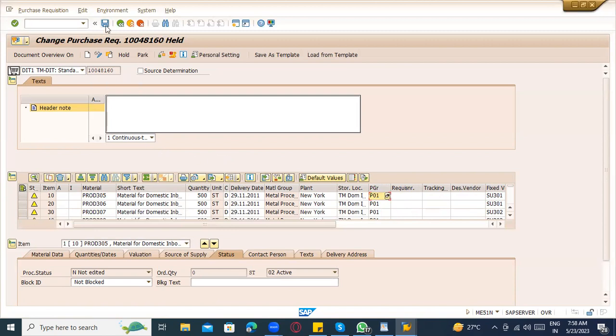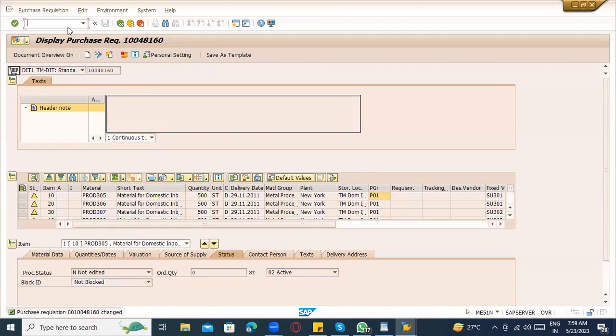Is that clear? Is it my voice? Yeah, clear. Hello? Yes, clear. Okay then. Could you please explain the workflow also for the same PR?